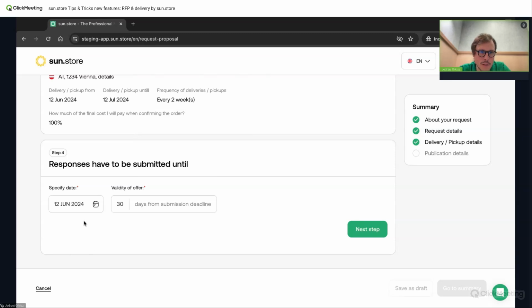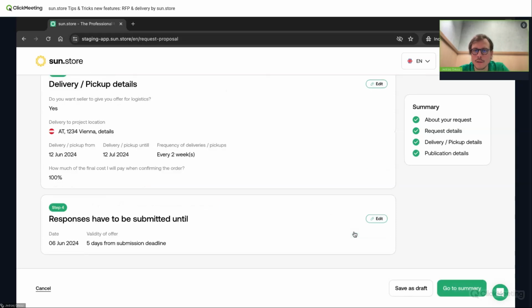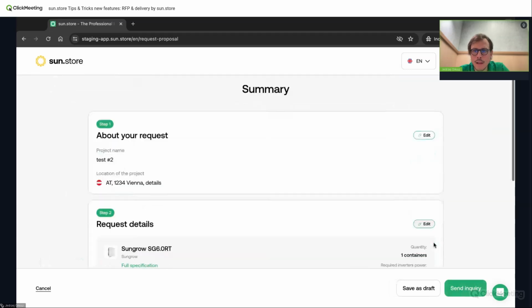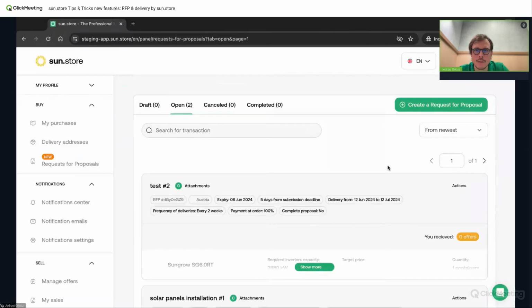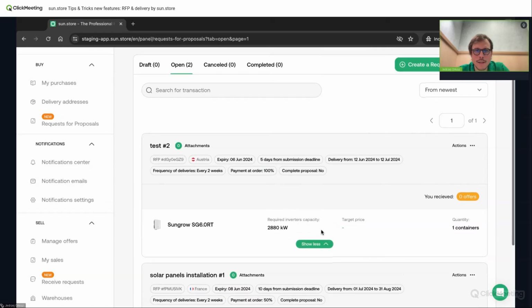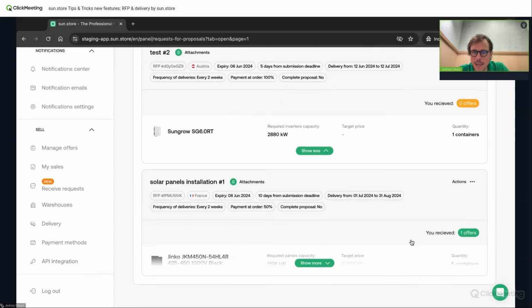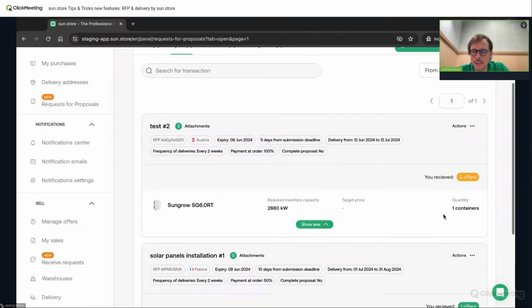And the responses, given we want it very quick, we will say it's next day, and only then we will decide very quickly, so we keep the offer valid for 5 days. So we've created a second proposal. So when we're waiting for responses, here we go. Let's see. So we have 2. So now we see the one we've created. Oh, here we go. We can see we already have 1 response. So we have 1 offer that has been submitted. So let's see if we can get more offers in the meantime.